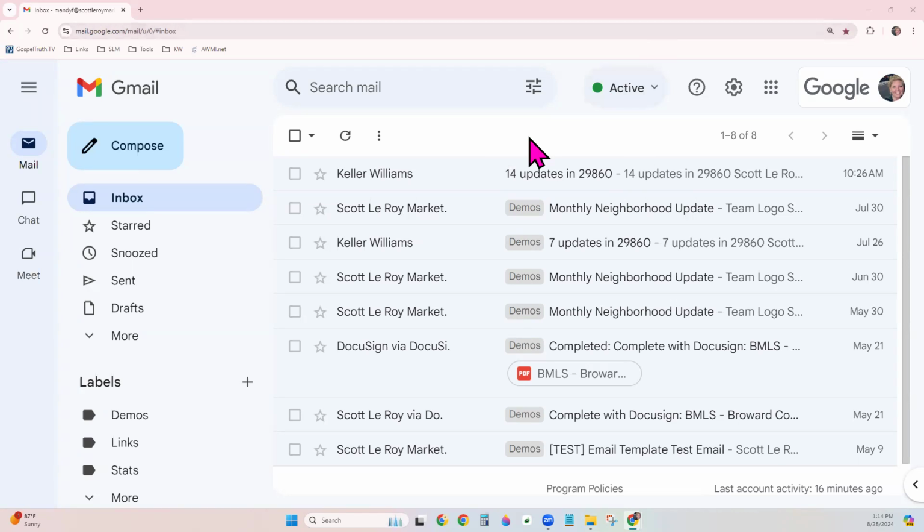Now that we're in our inbox, I want to show you some customization features that you have, some commonly used features, and then also some organization tips to help you.